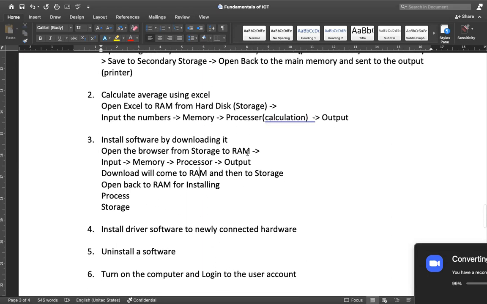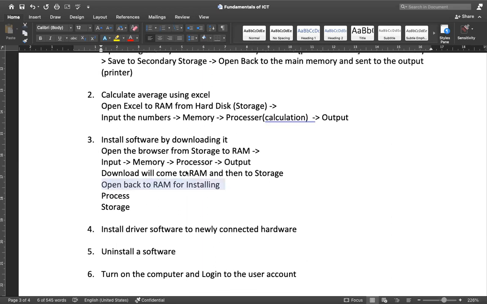Right, then when you download, it will load to the RAM, then to the storage, and you can also see it in the output. And when you open it, again it will load to the RAM for installing purposes, then process it. Processing means installation, and then it will be stored in the storage after downloading.